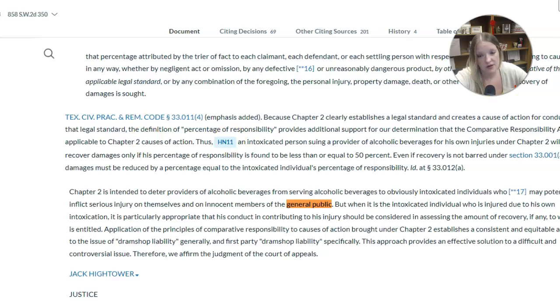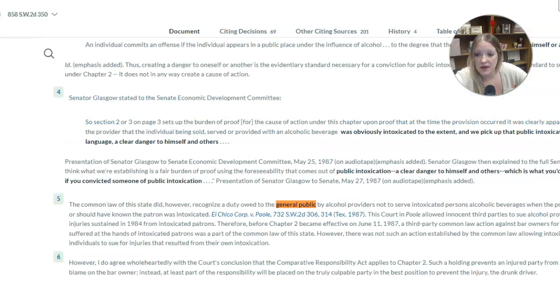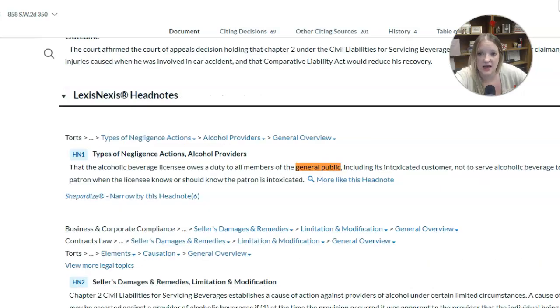That's pretty simple. And we can look for headnotes, right? Here we see discussion in the actual judicial opinion. But we want to look, and here's within a footnote, right? But we want to look specifically at headnotes. So you'll see here we've got discussion of the duty to the general public in headnote 1. So an alcoholic beverage licensee owes a duty to all members of the general public not to serve alcoholic beverages when the licensee knows or should know the patron is intoxicated. Okay, so that's our relevant headnote 1.